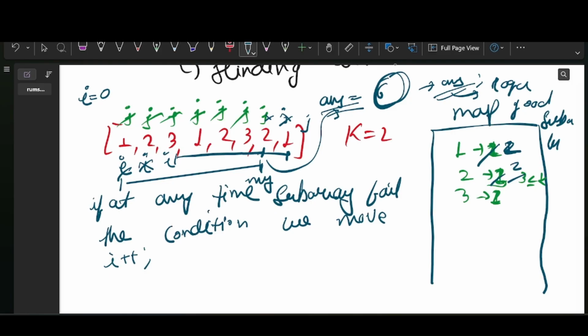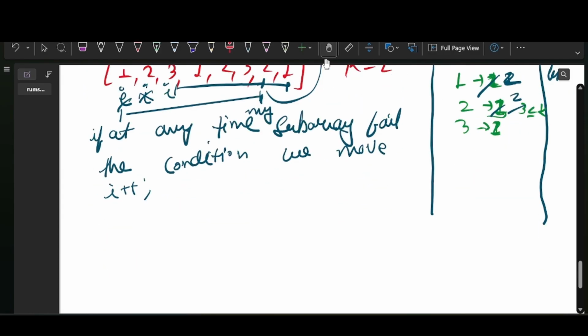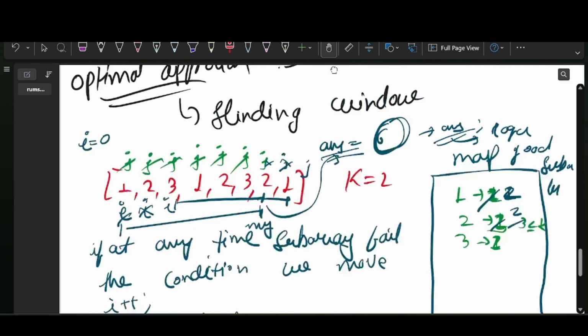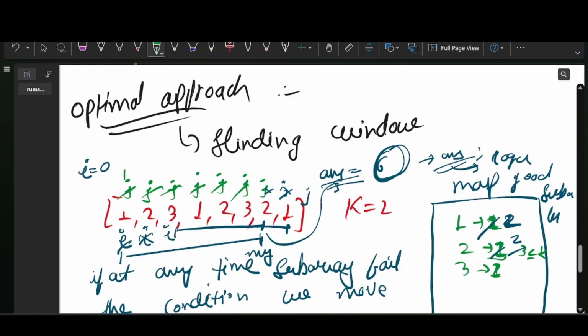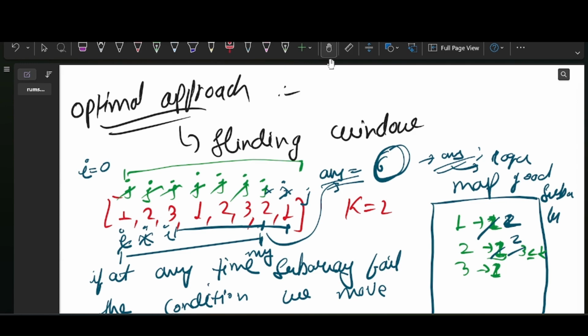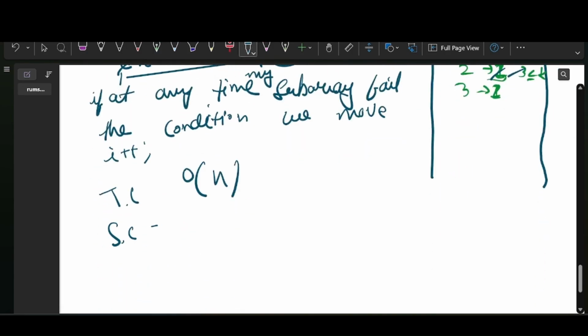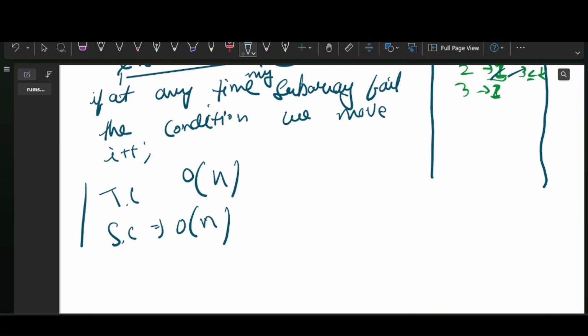If we discuss the time complexity, the time complexity of my optimal solution is O of n. Why? We use two pointers, and we only traverse one time from 0 to n. And if we check the space complexity, we use extra space for the map. The map contains at most n elements. So the optimal solution time complexity is O of n and the space complexity is O of n.